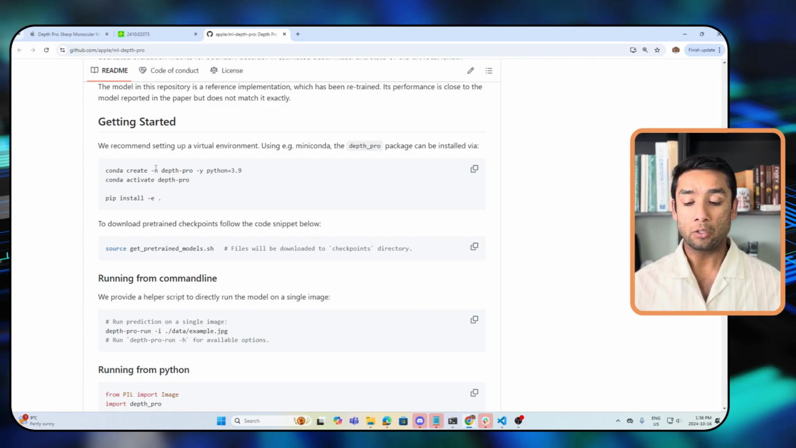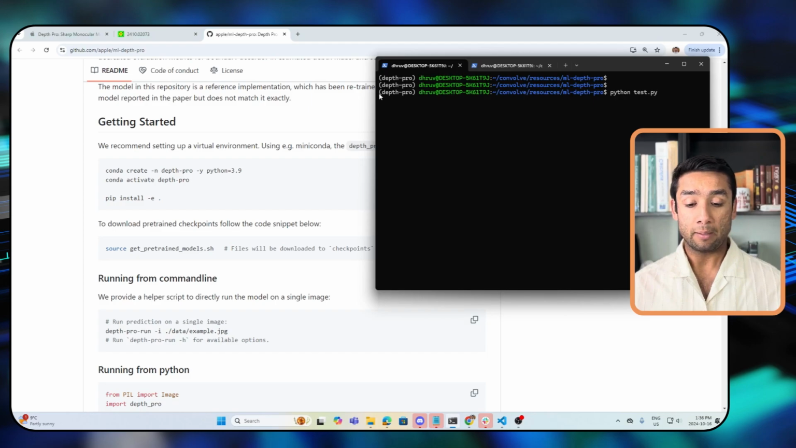So this is the command to create a new virtual environment Depth Pro using Python 3.9. So we ran this particular command. Over here, we have already created the virtual environment. You can see the Depth Pro has been activated in our command line. So we won't be running this again, but this is a pretty straightforward process, right?